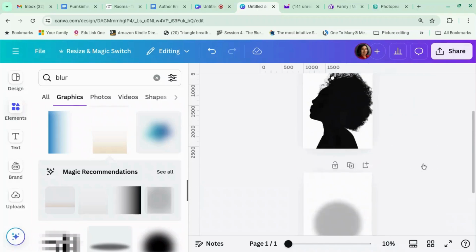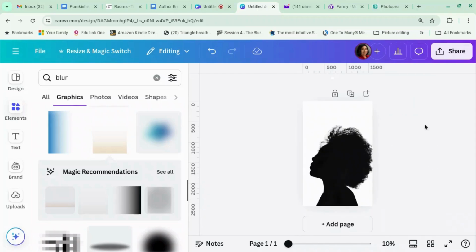Okay, right. So that was a little side quest. Okay, right. Coming back to our silhouette. So that's how you make a silhouette using Duotone.